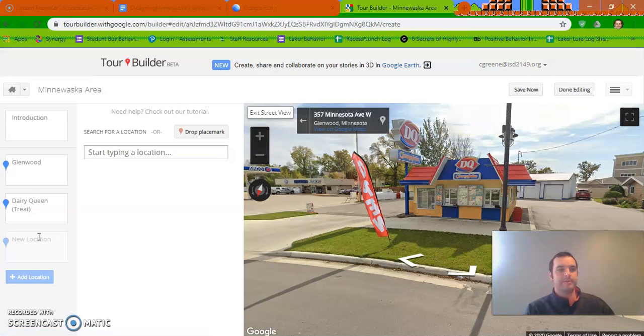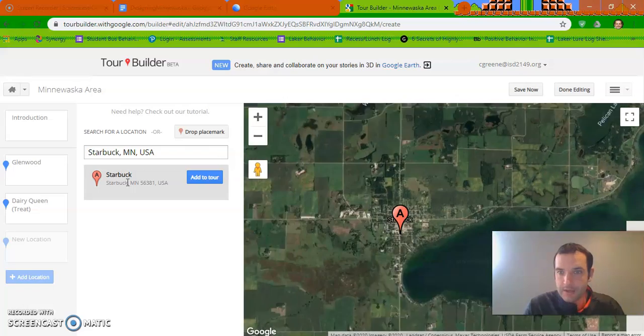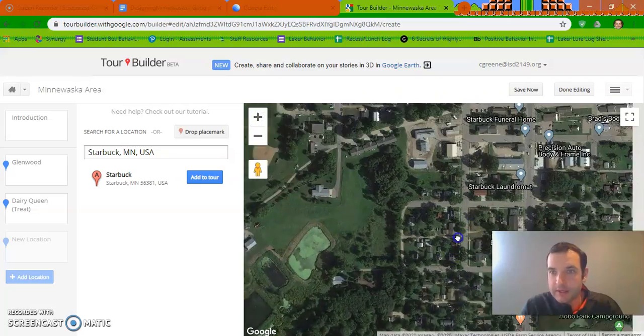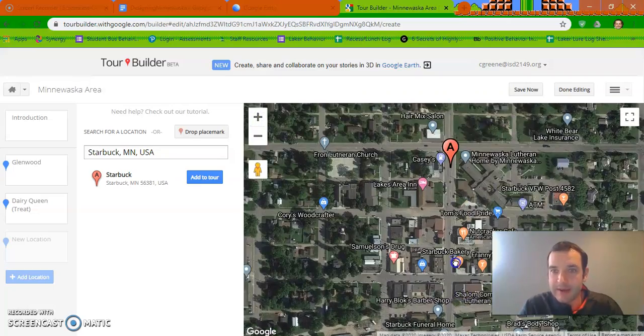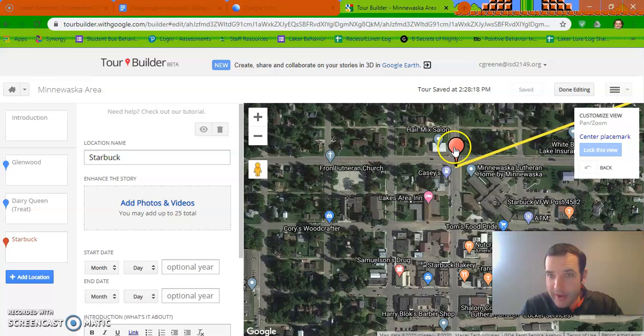Let's go somewhere else. All I did was click another location. I'm going to type in Starbuck, Minnesota. It's taking me all the way across Minnewaska there. Zooming in to Starbuck. Starbuck doesn't have a stoplight, but it does have an intersection. So I'm going to click add to tour. So now I have that pin and it's right there in the middle of town.